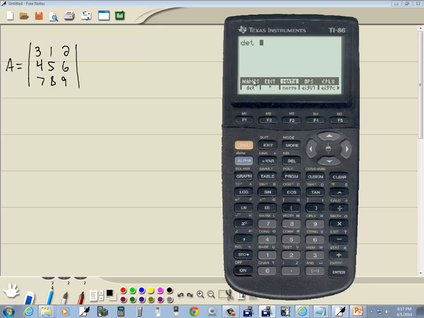Now I want to get into the names menu, so I can either do a second F1 or I can do an exit to bring that down one level. And now you see names is right here, and the button right below that is F1. When I push that, you see the A we just created. So I'll do F1 to choose A, and then I'll press enter. And that tells us that our determinant is -9.